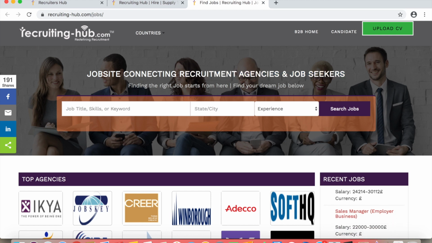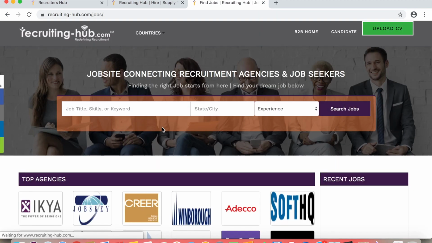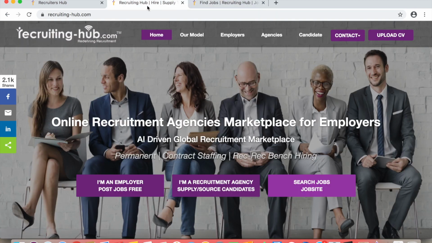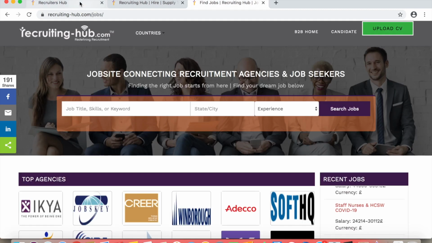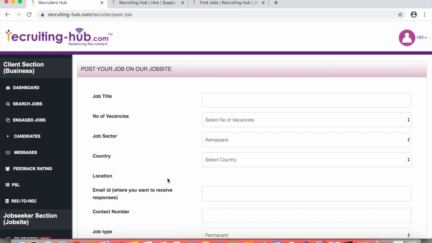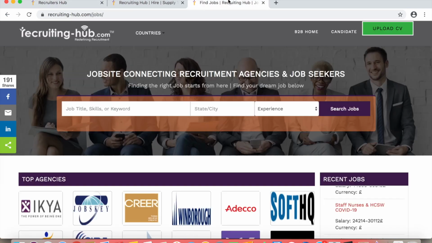This section is basically for connecting the agencies and job seekers. Job seekers visit this platform to search for jobs and apply for them. These jobs are only posted by recruitment agencies. So this is where they post the job. You can post any number of jobs for free and take advantage of the traffic of the job seekers coming to this job site section. And it doesn't cost you anything. So post as many jobs as possible, and you can select the country, so it gets displayed based on the country selection here.